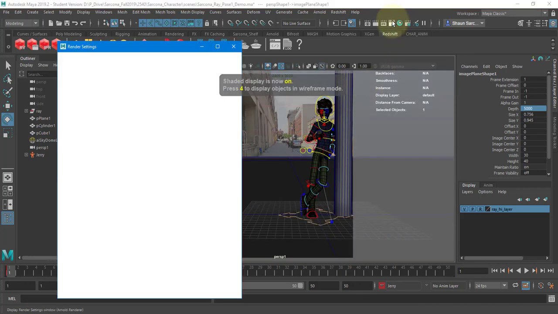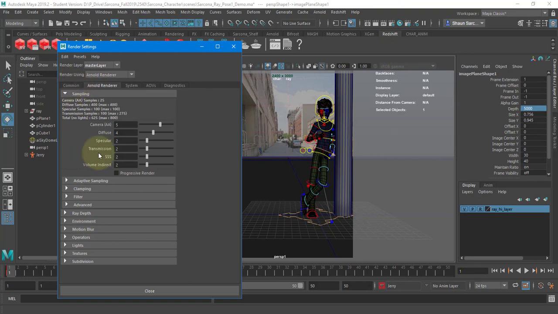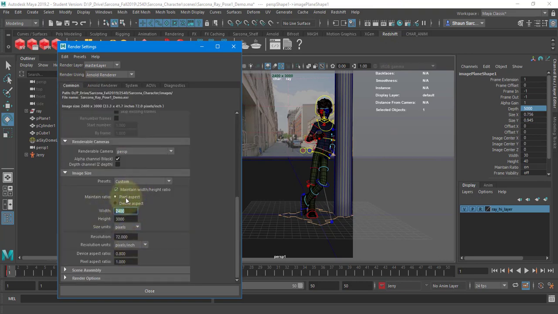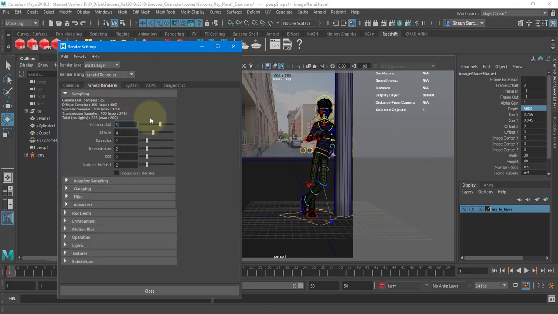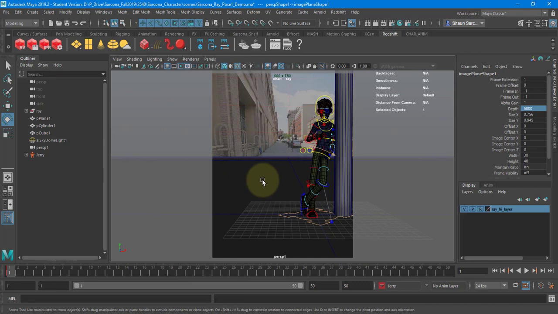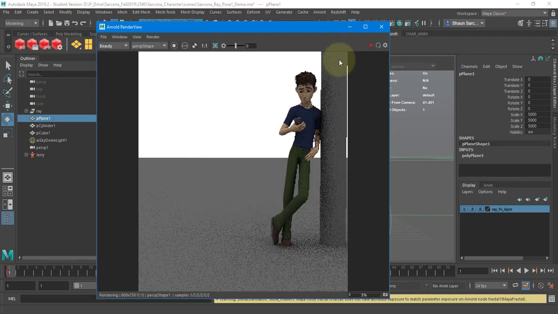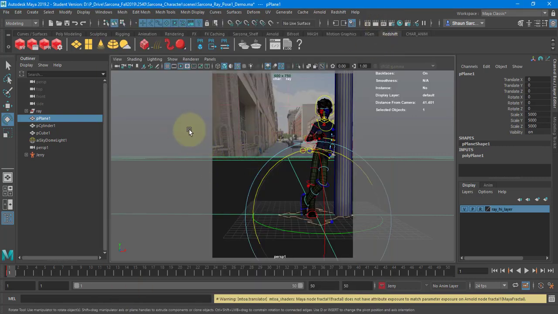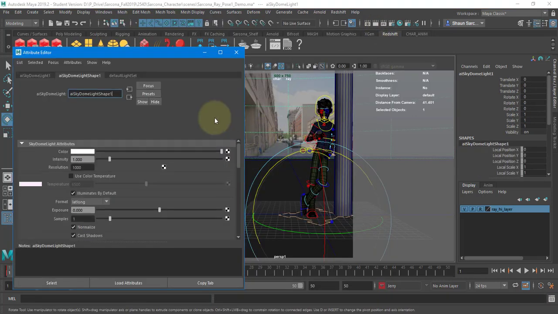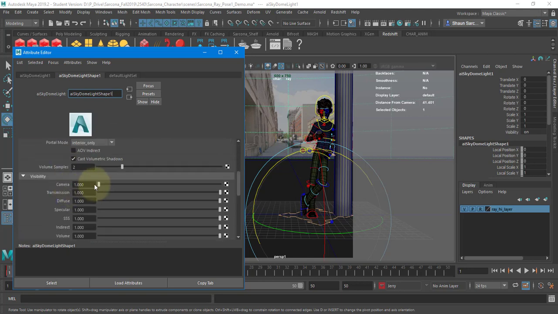Cool. Let me go in here to my renderer. Let me take this down to a different size. Okay, and I'm just taking this down so that it renders fast for us. And as you're testing things out, you want to do that. If I render it like this, what we're going to get is just like that, like we had before. I'm going to take my HDR and turn the visibility off. So camera visibility on the HDR goes away.